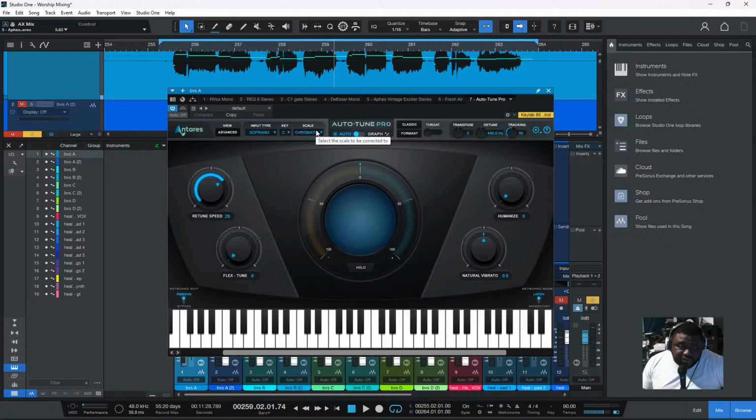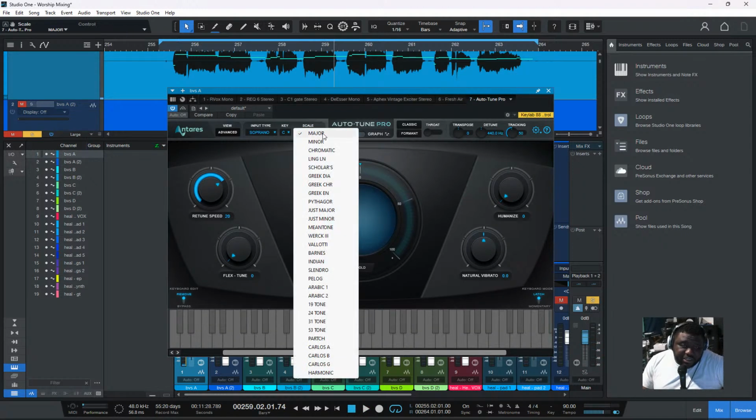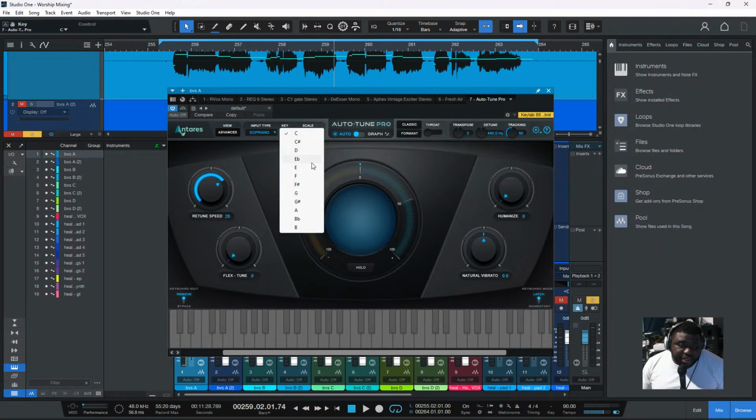So first things first, you've got to know the scale that it is in. You see how Auto-Key said it's in B flat minor? So put it in B flat minor and watch what happens. See if it's accurate.